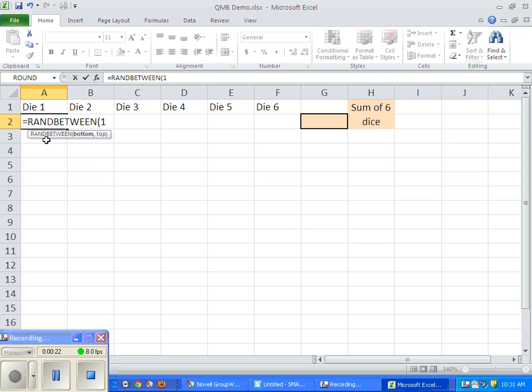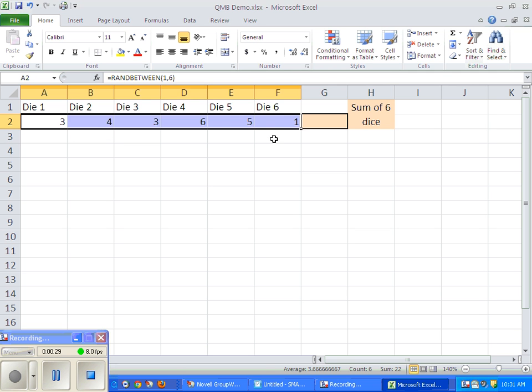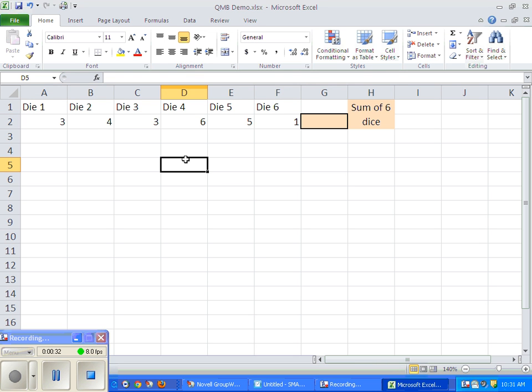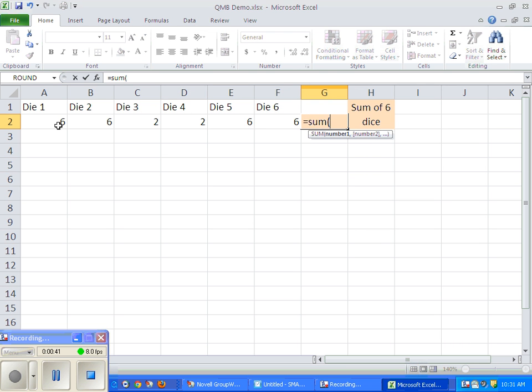So I'll use RANDBETWEEN(1, 6). And then I can copy that over for my 6 dice. If I hit F9, I can simulate rolling the 6 dice as many times as I like. I can find the sum of the 6 dice. And again, I could hit F9 numerous times to simulate and then see what tends to come up when I roll 6 dice and what the sum usually is.